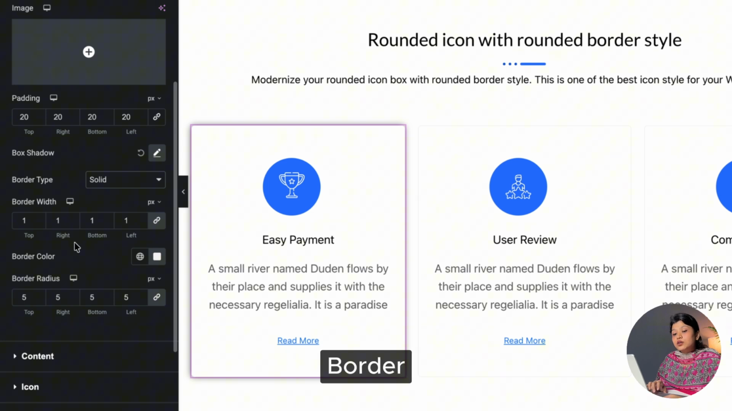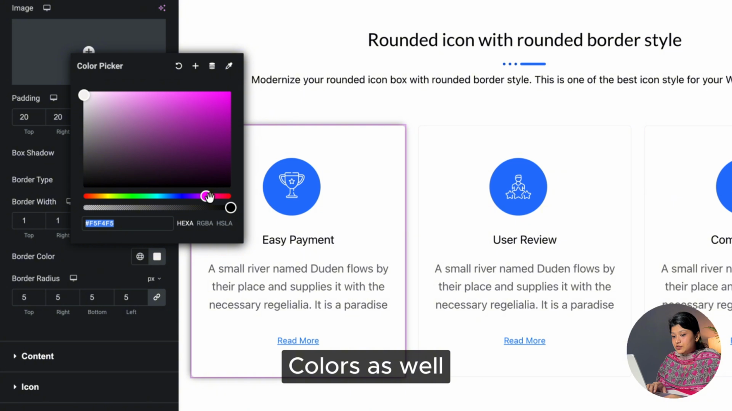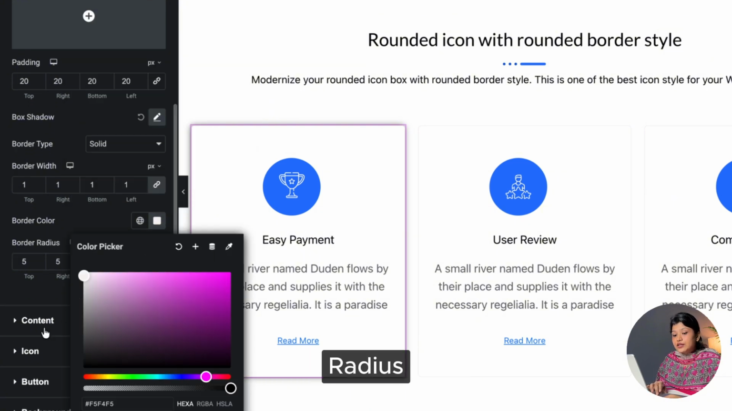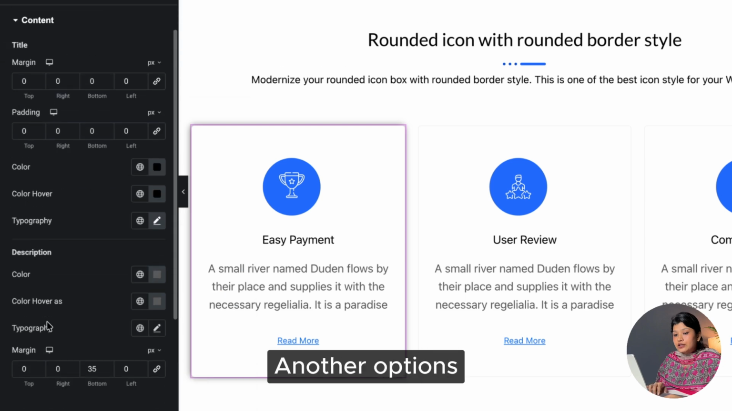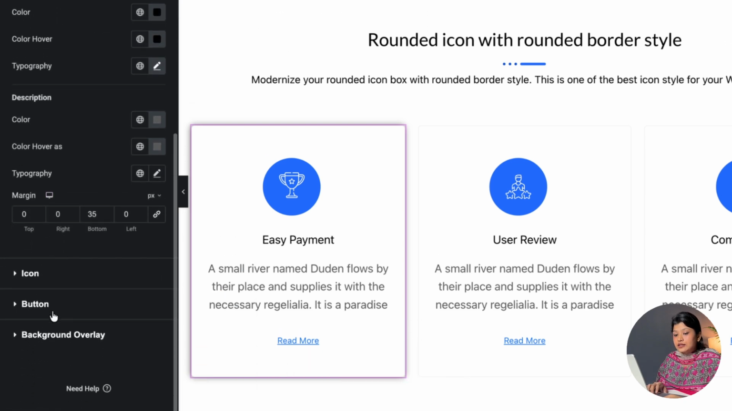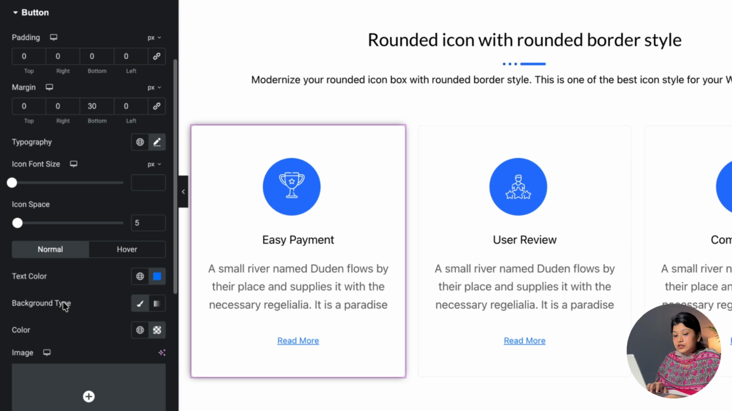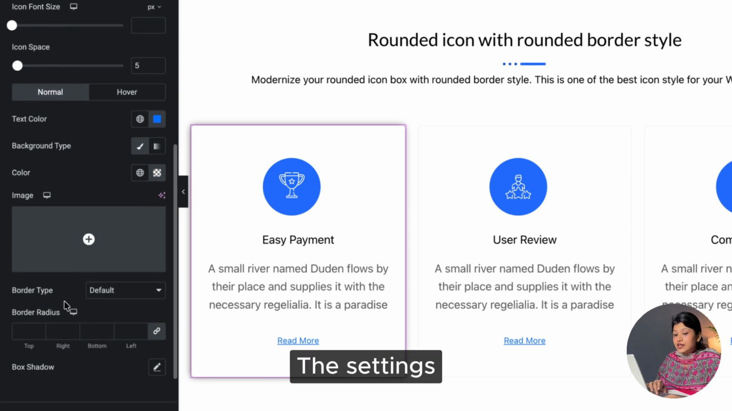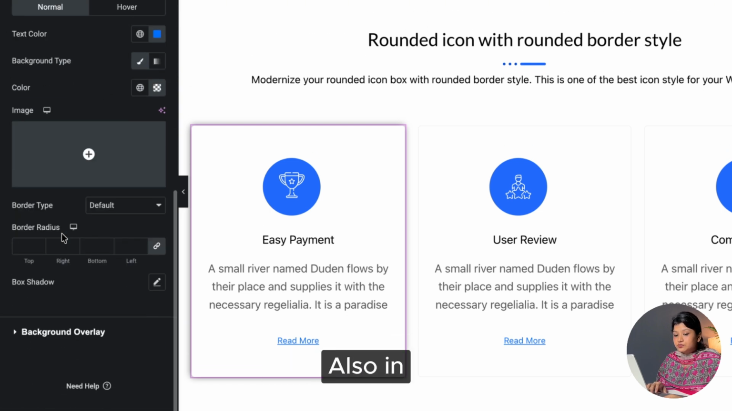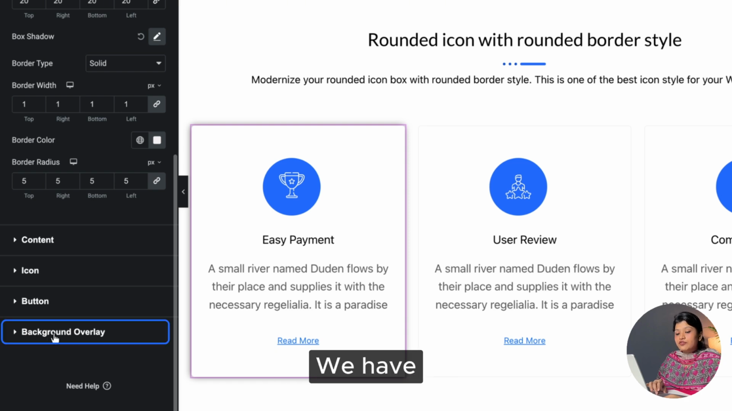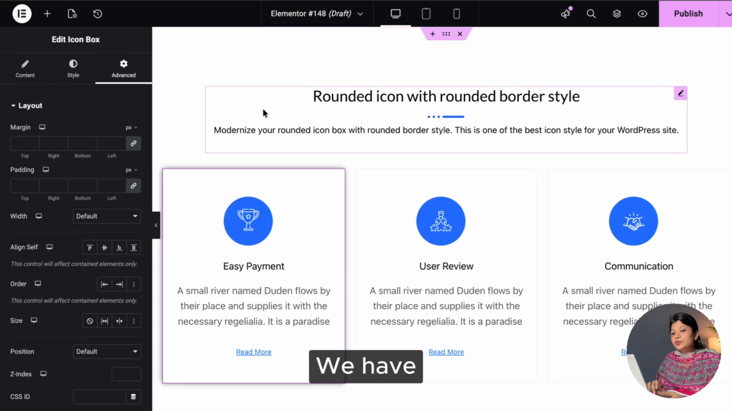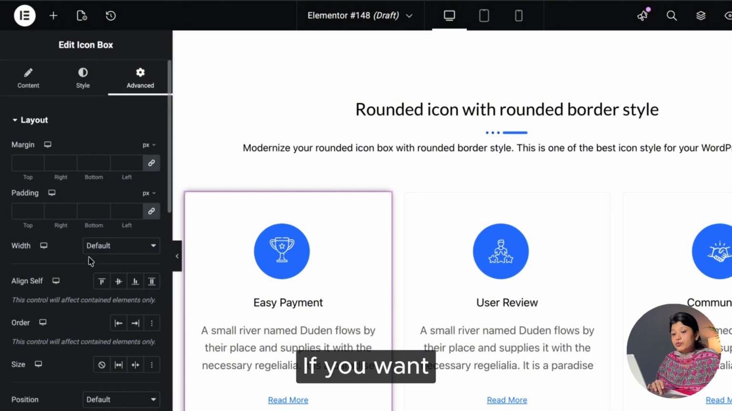There is border width, border color. So you can change the border colors as well. See? Then we have border radius, and after that we have other options called icon and the button. So you can change the settings of all the options here also. In the last option we have background overlay. Here we have advanced option. If you want to create it more unique and stylish, you can use this option also.